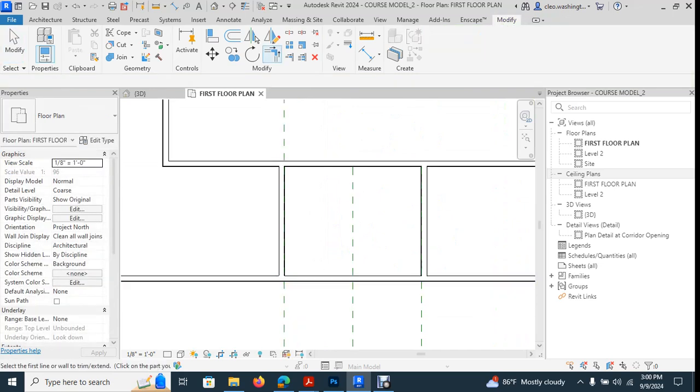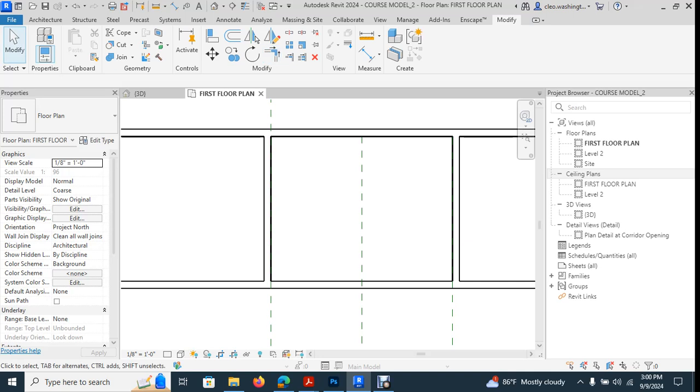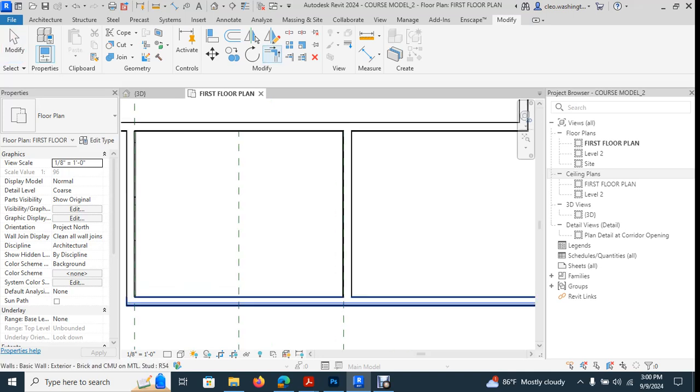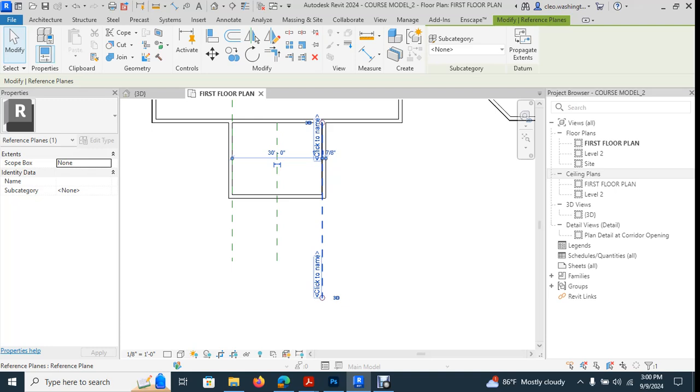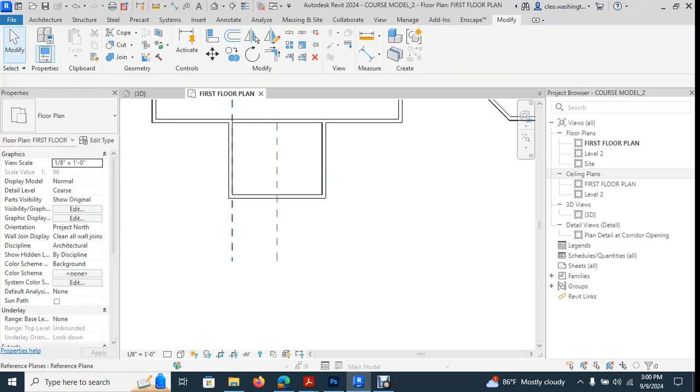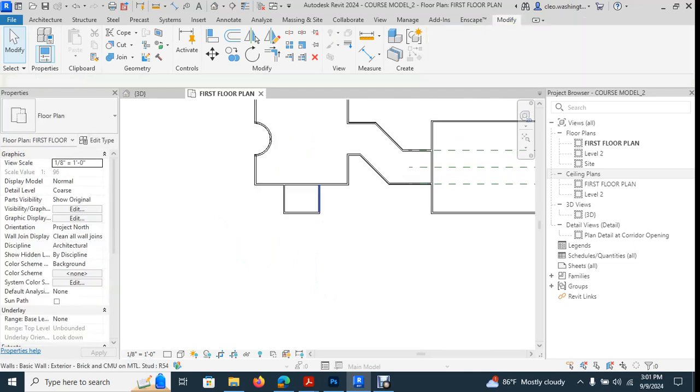And now let's type in TR to trim these walls. So type in TR, and you want to select this wall, then you want to select that one, and you want to select this wall, and you want to select that one, okay? Now, if we take these and we delete them out of here, we're good because nothing is attached to them. So let's take these off.